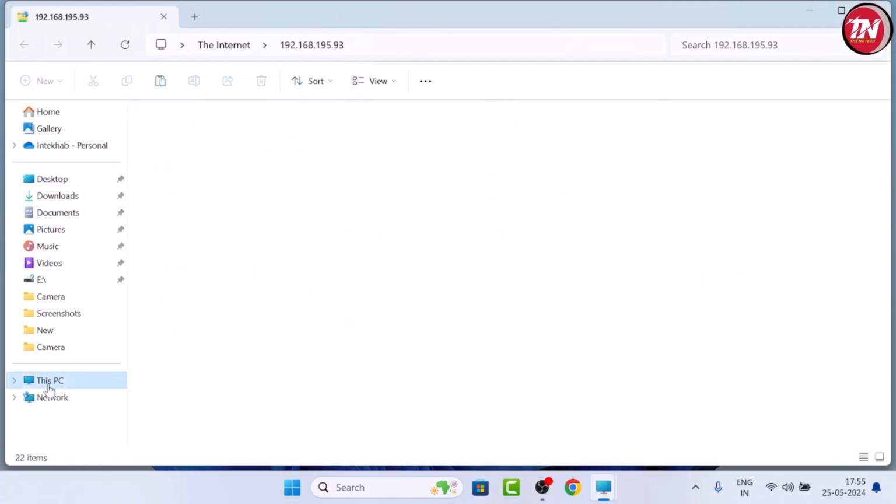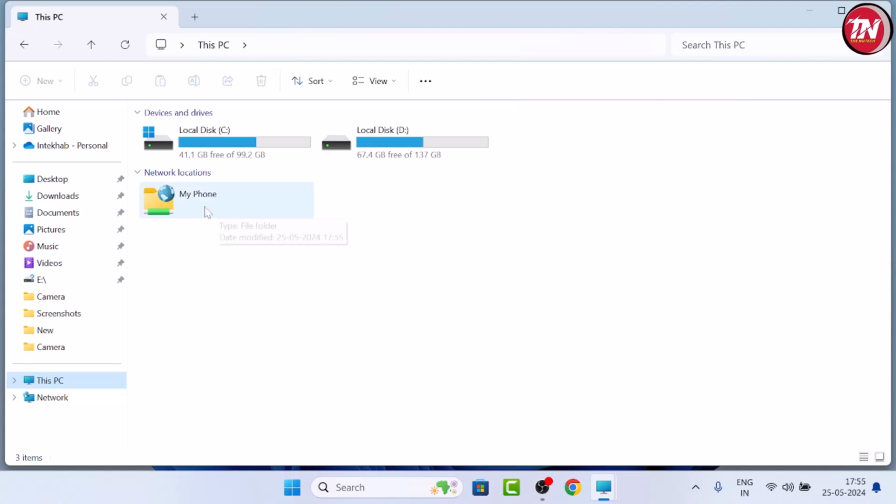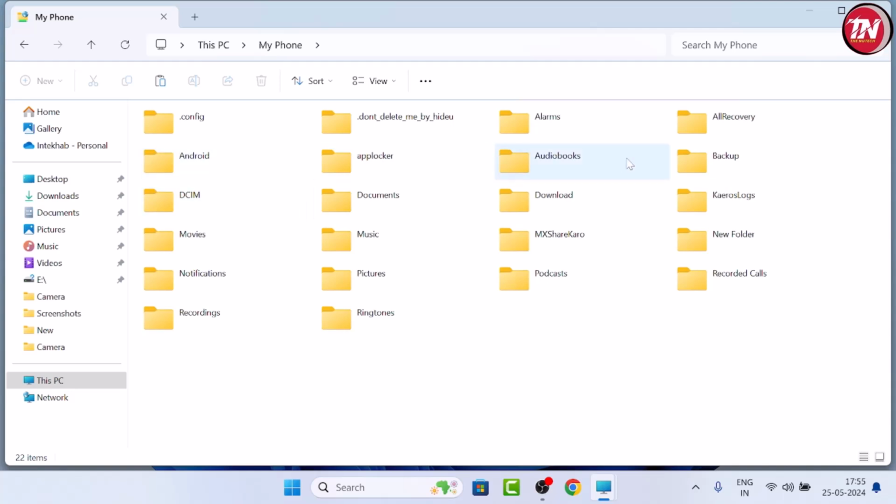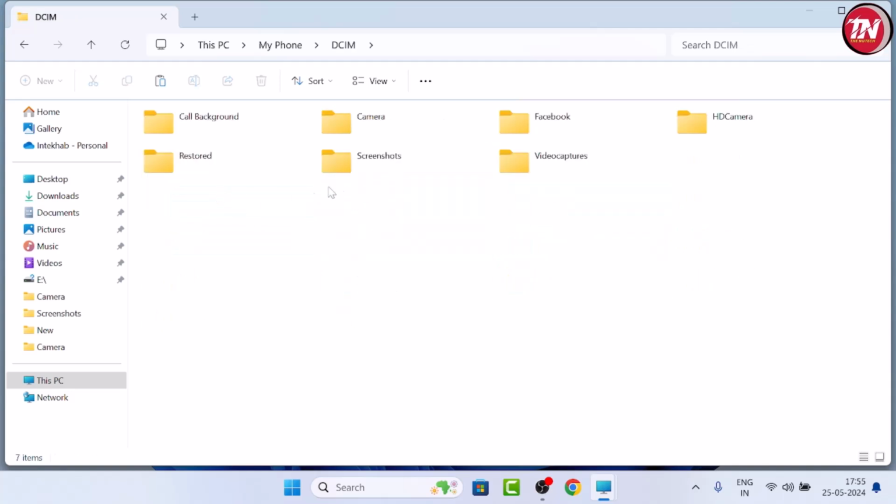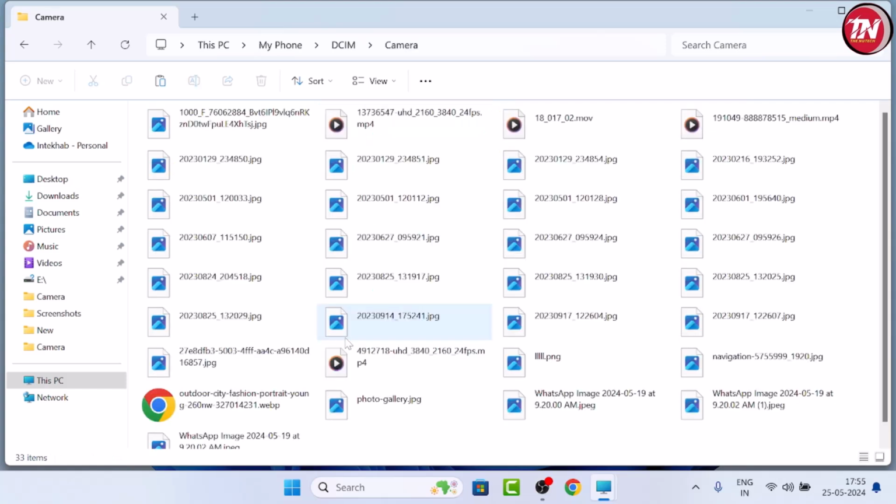Let me click on this PC and you can see my phone. This is my phone drive. If I click on my phone, you can see all folders of my phone. And then let me click on DCIM. Then I will open the camera folder. And now I will show you how to transfer data from phone to computer.